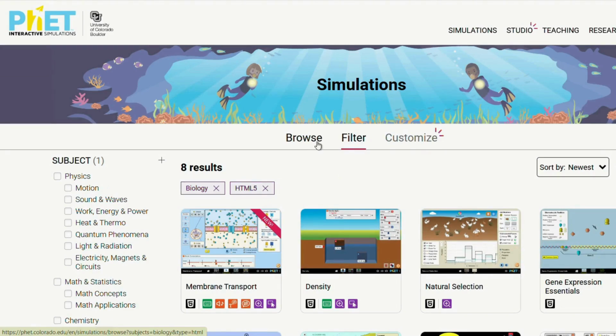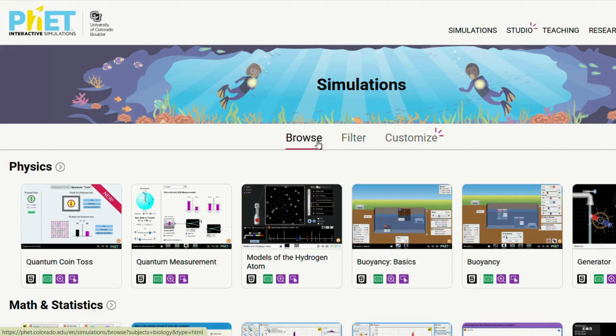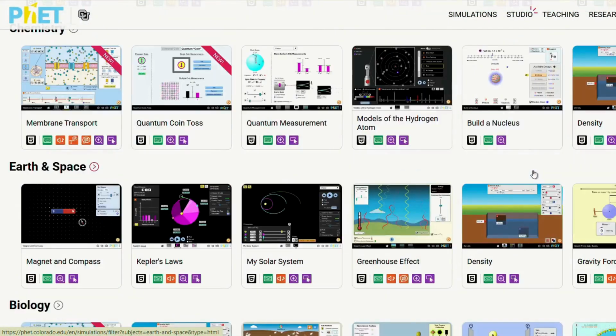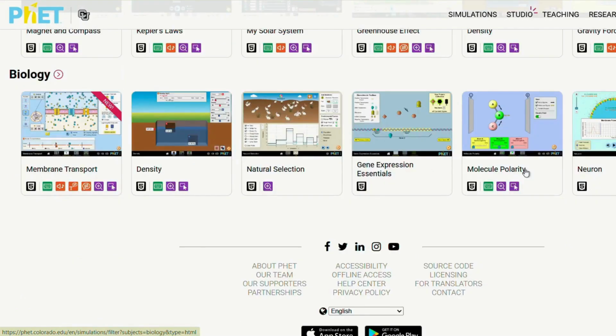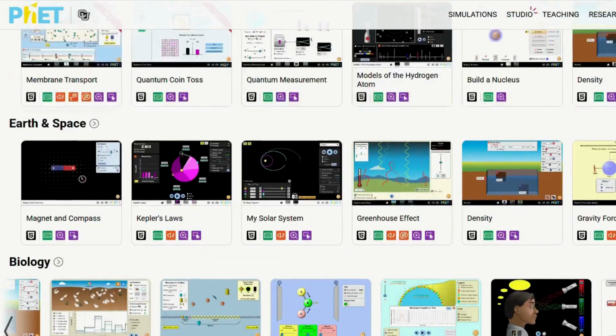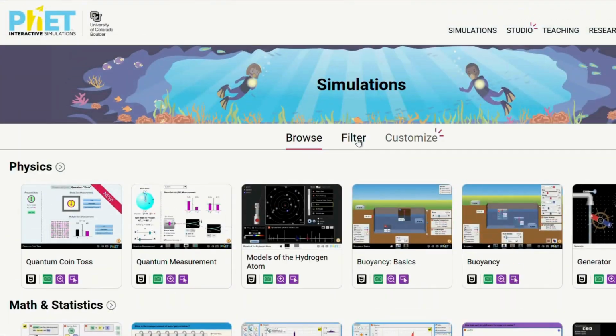When you click on the Browse tab, you will see a layout like this, but all the subjects like physics and math are mixed together. Since our main focus is only on biology, it is much better to use the Filter tab directly so we can get the exact simulations we need.